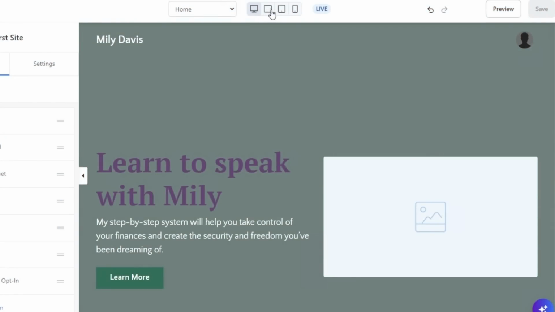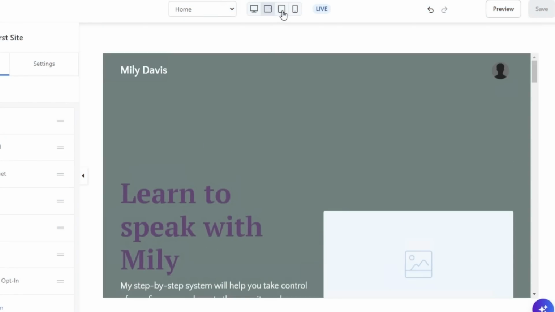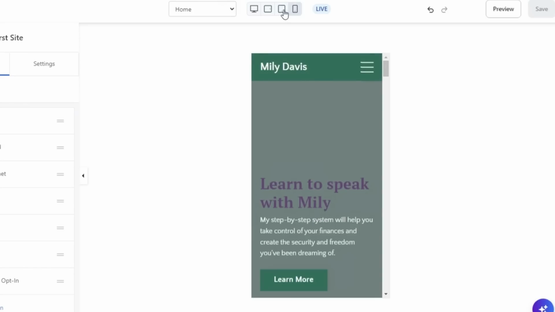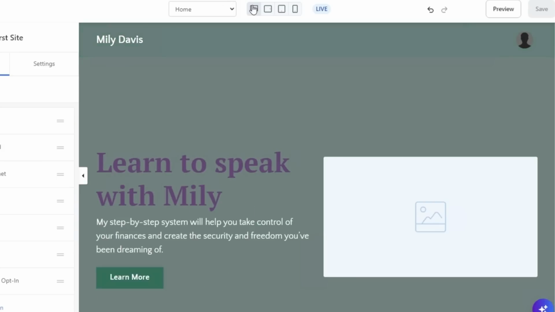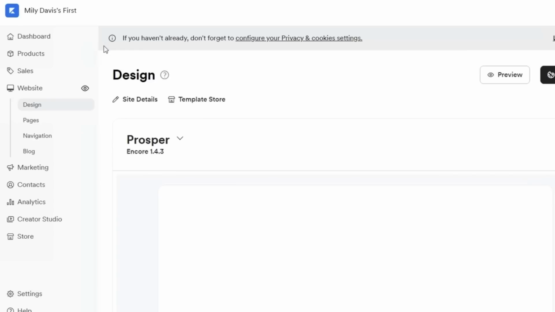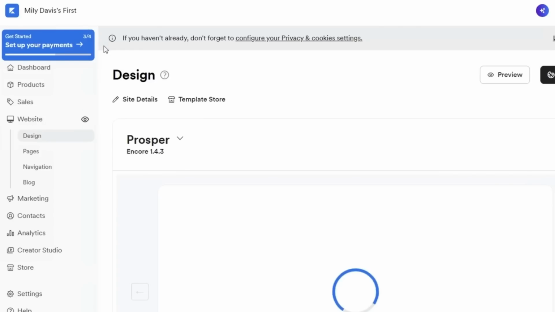Now, if you want to preview on other devices, you have the option on the top to preview this on a tablet, a phone as well, to make sure that your layouts look good on all different devices. Once you're satisfied, you can go back to design and get started with the rest of the tools of Kajabi.